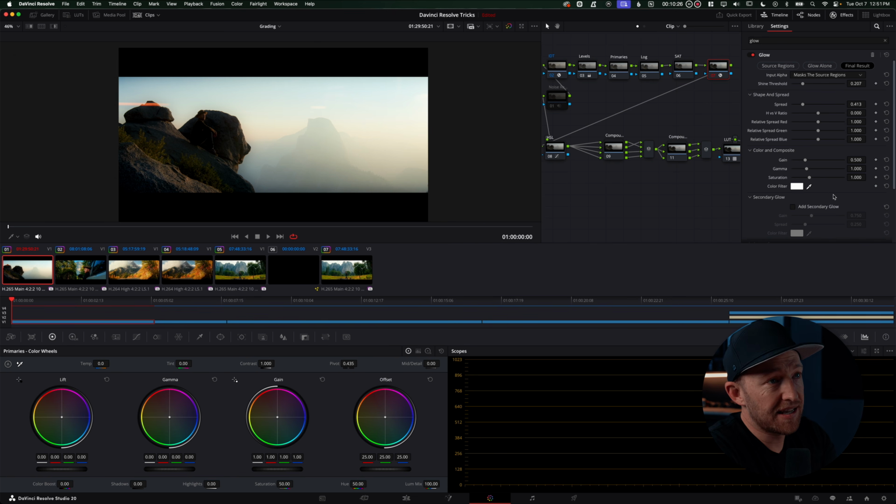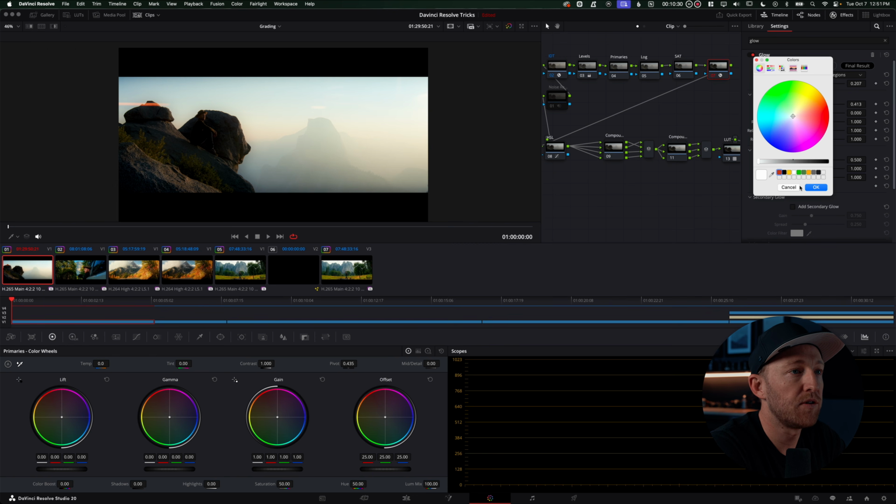Now, the next thing I like to do is make this more of a warm glow. So we can go to our color filter and then select a yellow, but I don't like to select a very saturated yellow. I like to drag it down to this kind of desaturated orangish, yellowish thing right here, maybe somewhere like there. Hit OK.